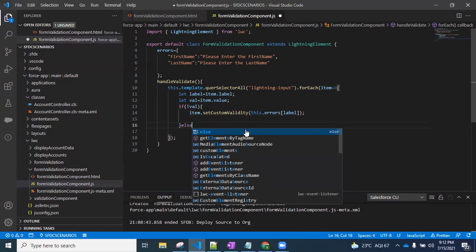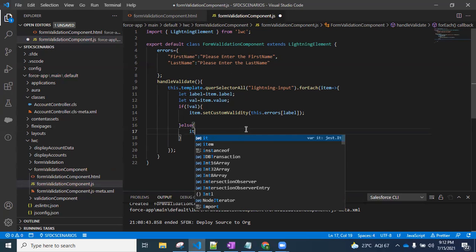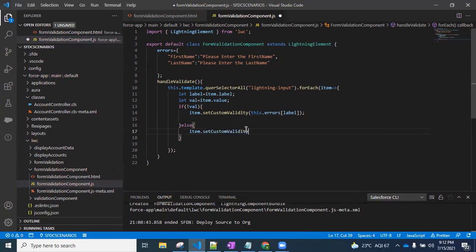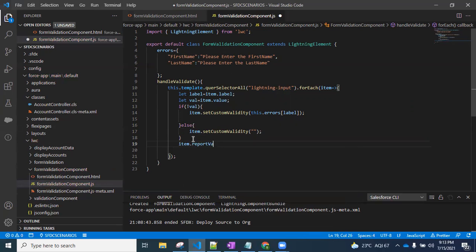Let's say the user enters all the values for the first name and the last name. In that case we are not supposed to display an error message as per the scenario, right? So here I'm going to clear the error message. I'll make use of a similar method, but here I'm going to set it to blank since I don't want to display any error. And we have to use reportValidity as well. If you don't use this, we are not able to display the error messages properly, right? So I'll be using reportValidity as well.